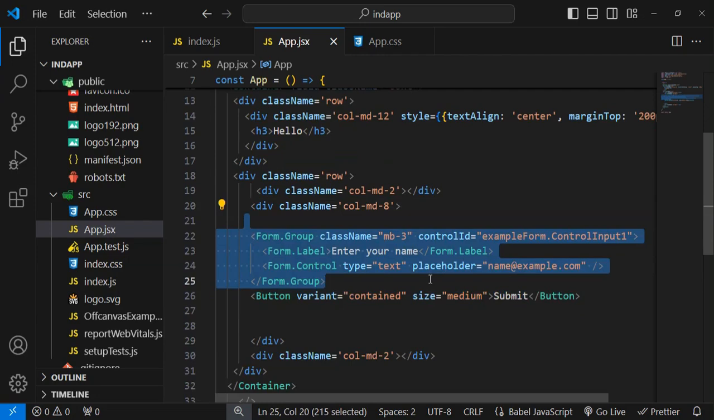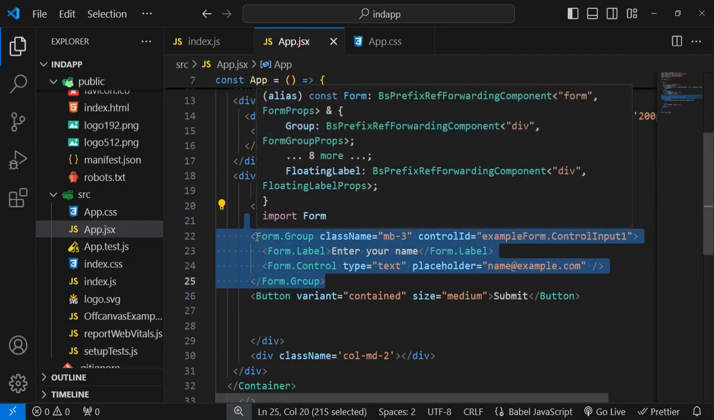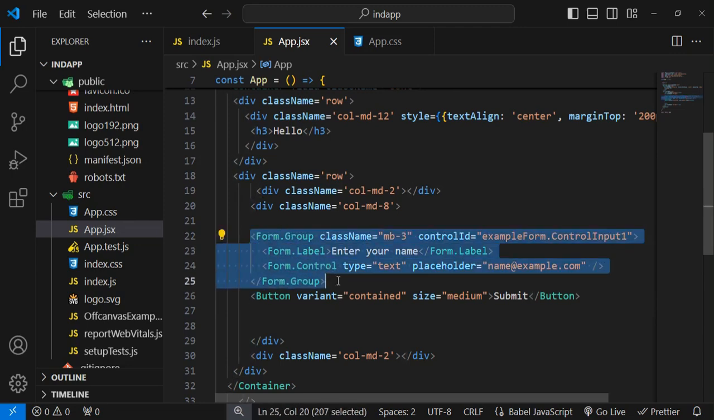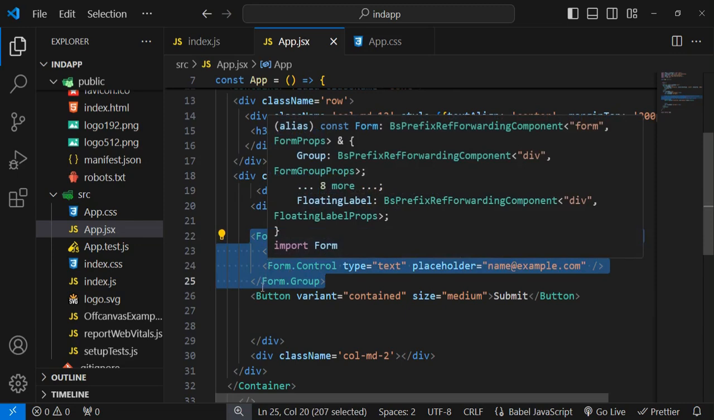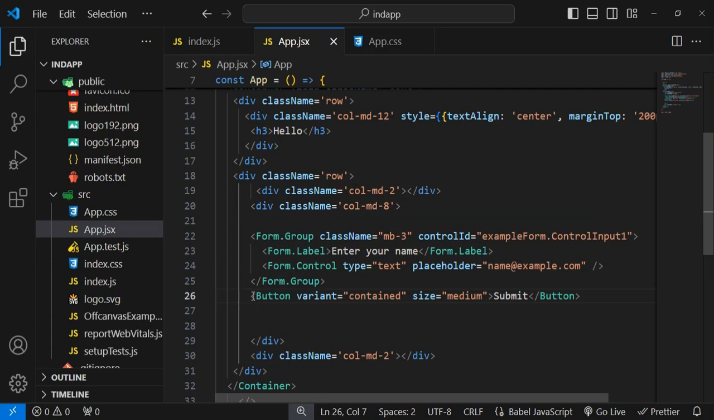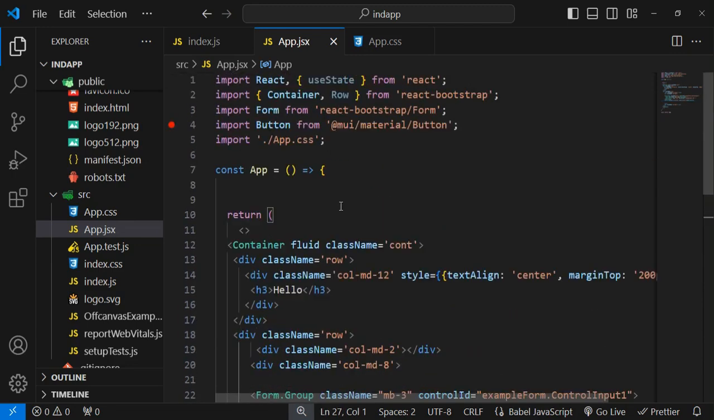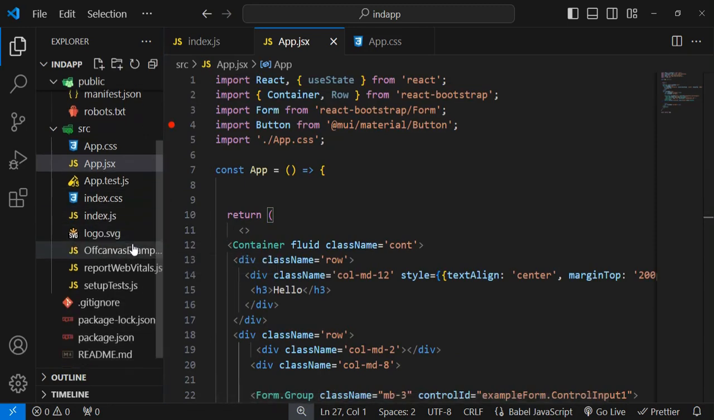All that code is of the form, and I have imported it from Bootstrap. I have already created a complete tutorial on React Bootstrap, and I already told you how we can import the code. So I have imported that code from the form of React Bootstrap, and this button I can get from Bootstrap or Material UI icons. So I took it from Material UI icons, and make sure you have imported both of them, React Bootstrap and Material UI.